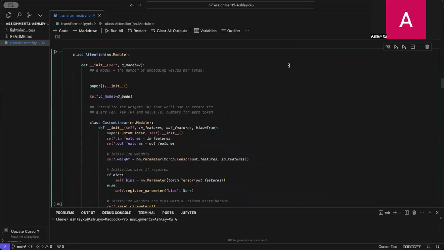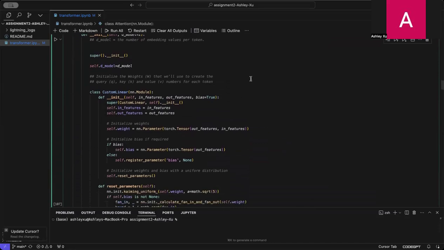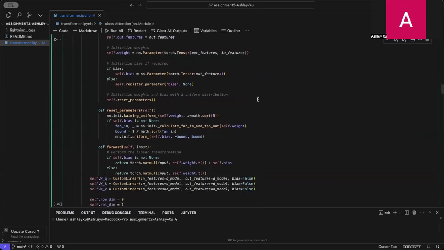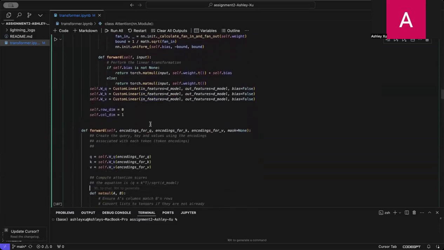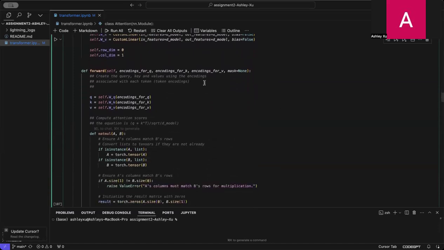And here the D model is the number of embedding values per token. Then we initialize the weight that we will use to create the query, key, and value numbers for each token. I have also created a custom linear function where I initialize the weights and biases with uniform distribution. Then I perform the linear transformation. In the forward method, we create the query, key, and values using the encoding associated with each token.